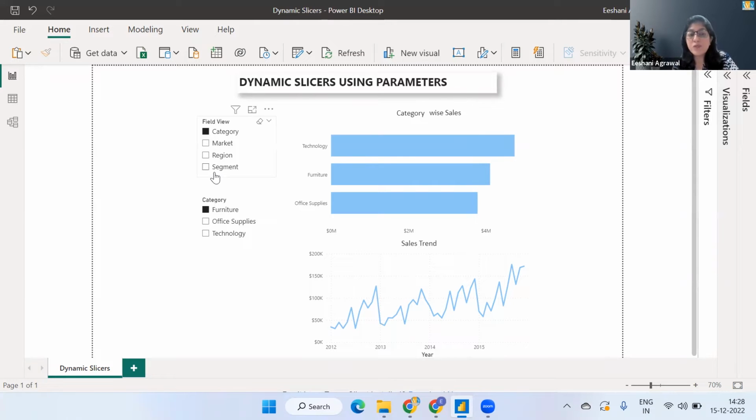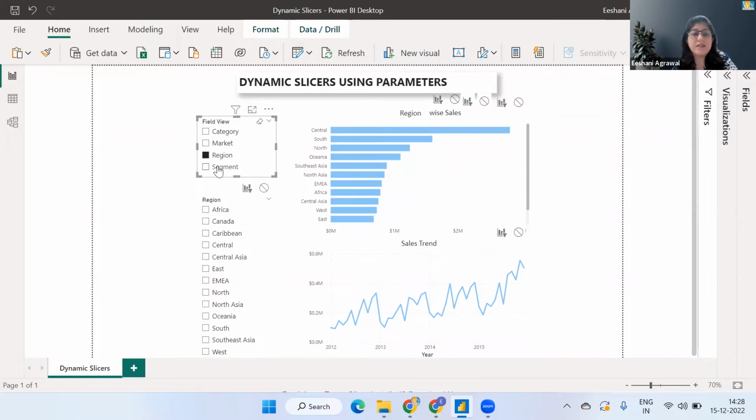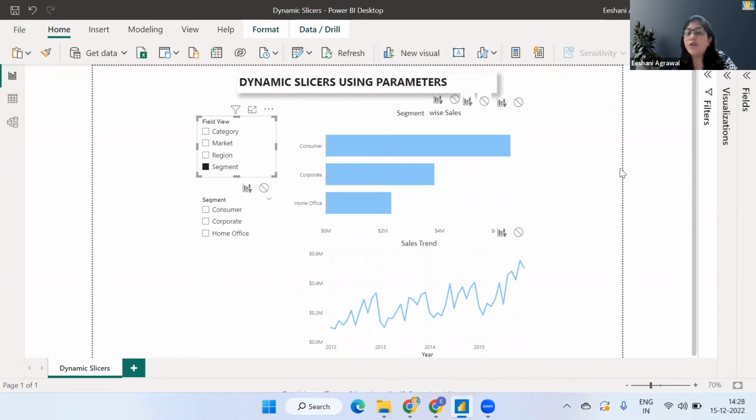Using the parameters, what we did in the previous video on Power BI parameters was that if I pick a particular field, my visual would change for that field. So for example, if I pick market, I'm getting market-wise sales. If I have region, I have region-wise sales. If I have segment, it is changing for segment-wise sales, right?